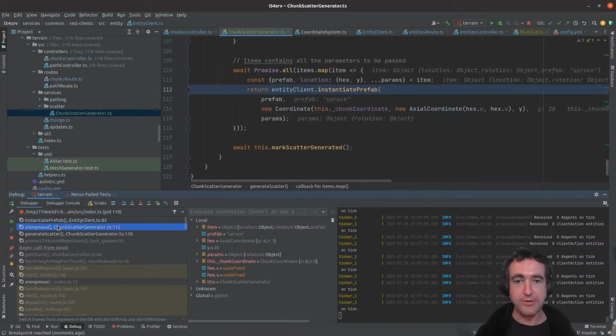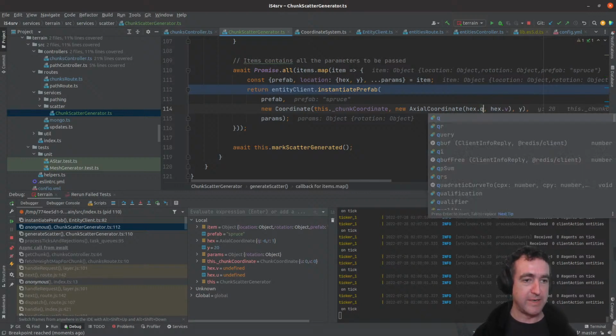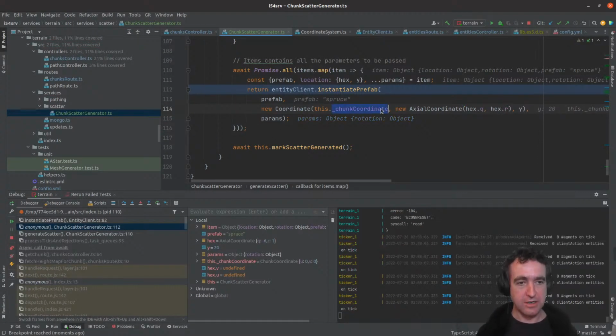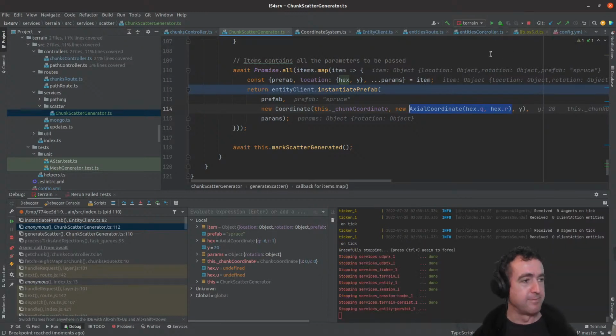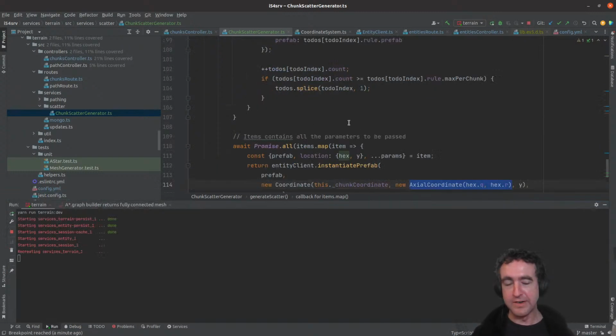Okay, I'm narrowing down on this. It doesn't like this hex.u and hex.v because that should be hex.q and hex.r. U and v refer to the chunk coordinates. Q and r refer to the hex coordinates, the axial coordinates. So I reckon this is going to be looking a lot better. Enough so that I'm not even going to put it in the debugger.